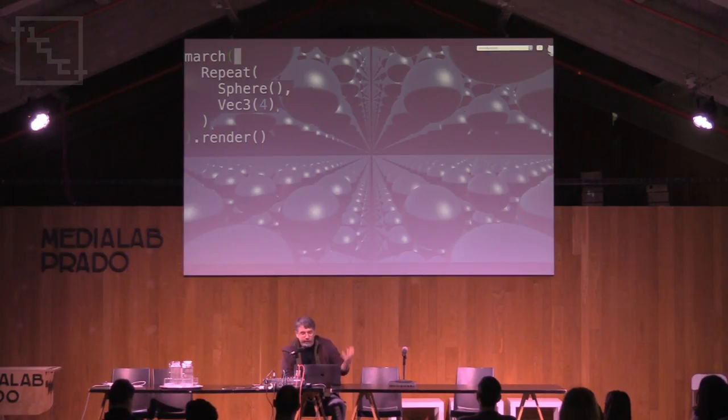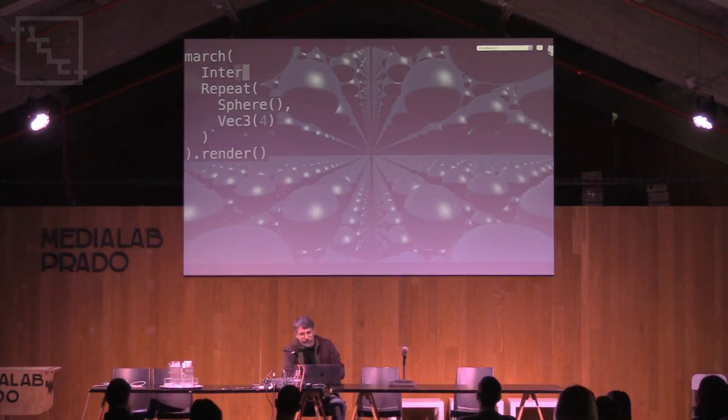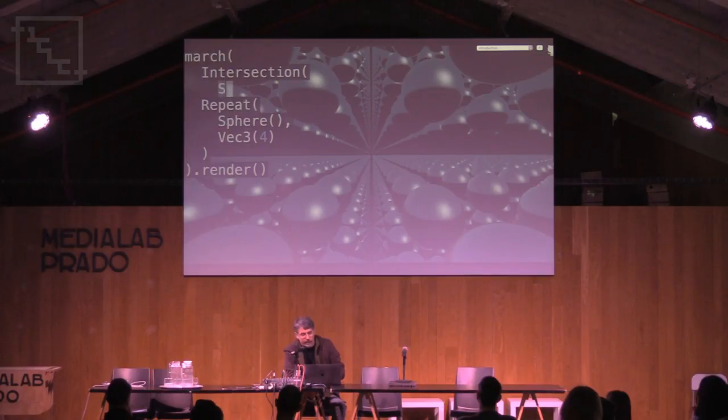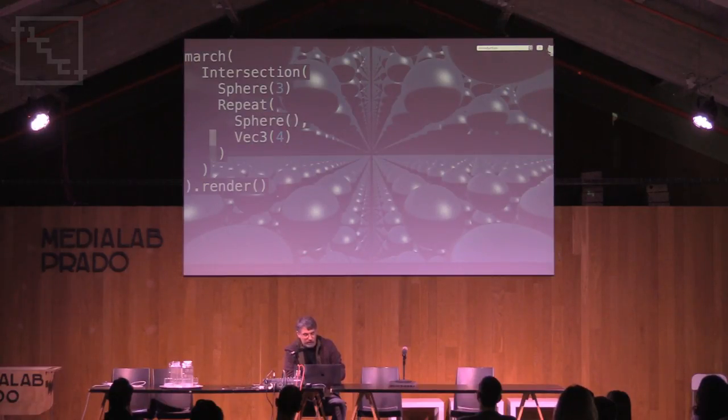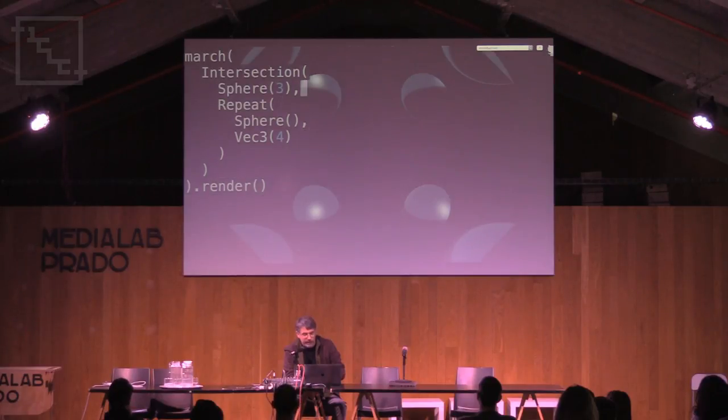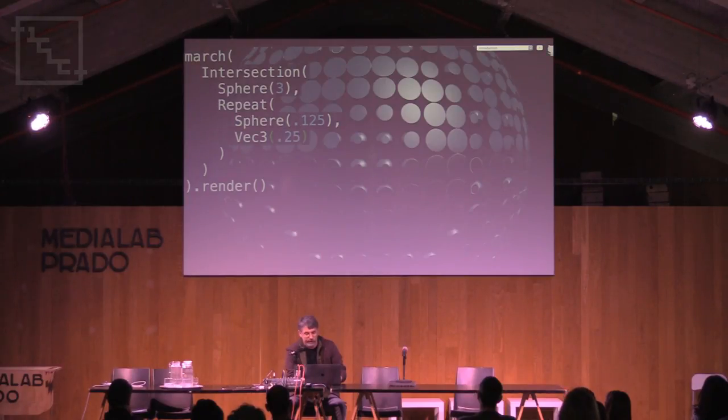So I'm going to take this infinite field now, and I'm going to bind it inside of another sphere, and that's done using the intersection combinator. So I'll say sphere, it's going to have a radius of 3. And I'll stick a comma here. You can see now that there are spheres bound inside of another larger sphere, but the spheres are kind of big and far apart from one another, so I'm going to make them a little bit smaller, and I'll make them close together. And then you get a shape that looks like that.